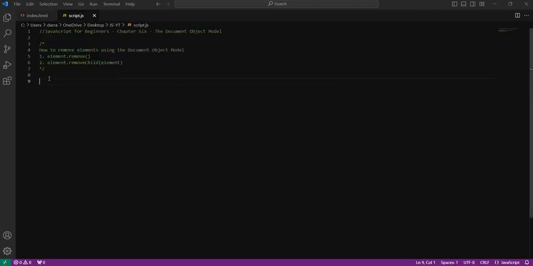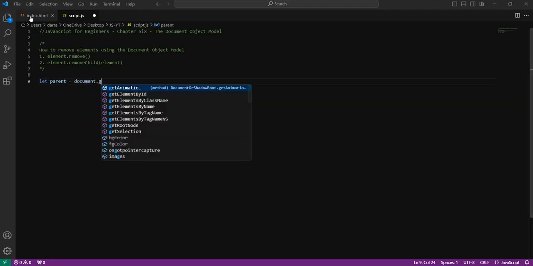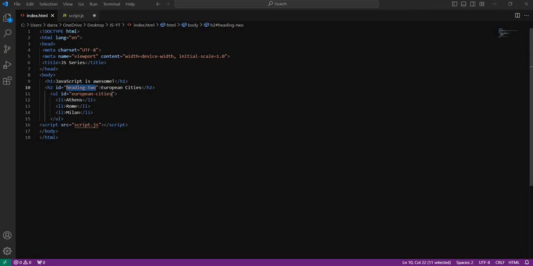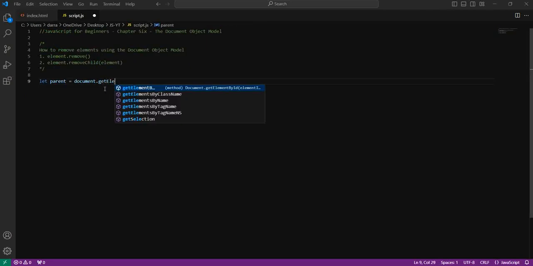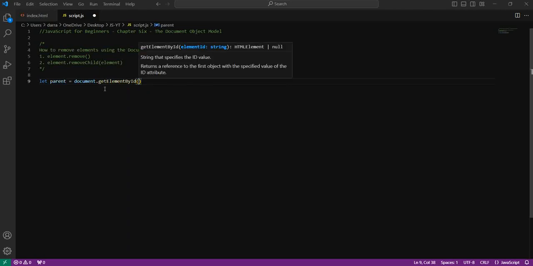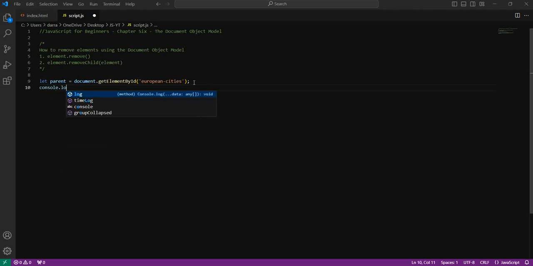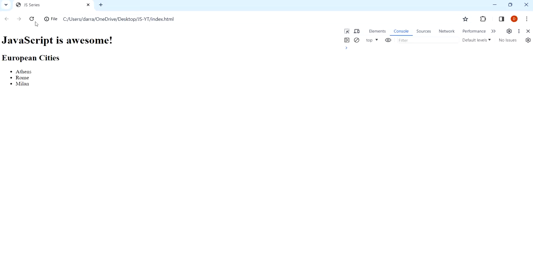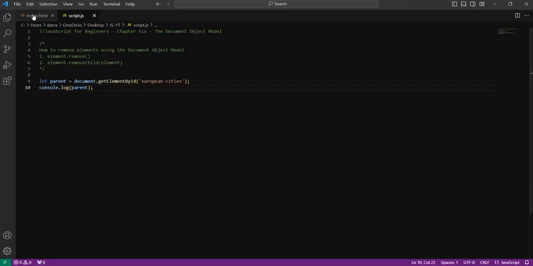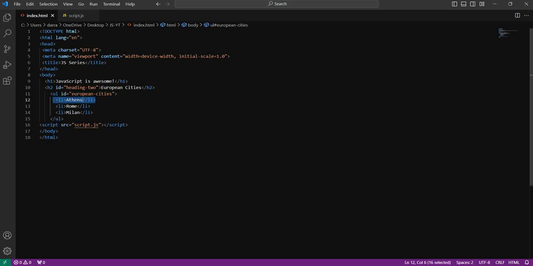So what we could do is say let parent be equal to document dot, let's see, we have an ID here for the unordered list, so let's grab that. So this time we'll say document.getElementById, and then we're going to pass in that ID there of european-cities. So now what we should have is the unordered list stored in the parent variable. Just to prove that to you, if I save and refresh, we see here we have the unordered list. That's awesome. Then what I want to do is remove the very first element. So Athens is there, okay? We want to remove Athens from our list, okay?